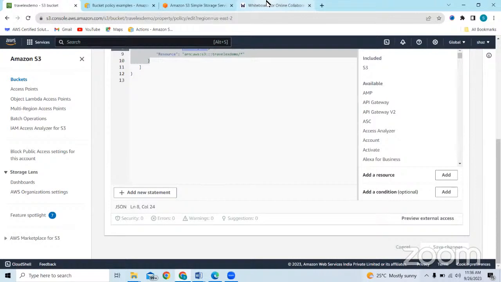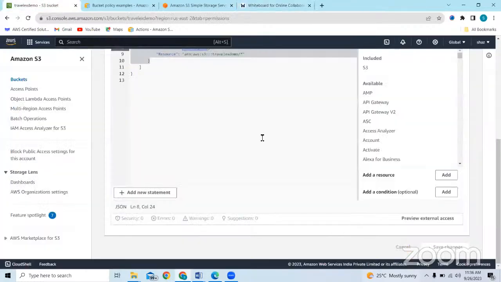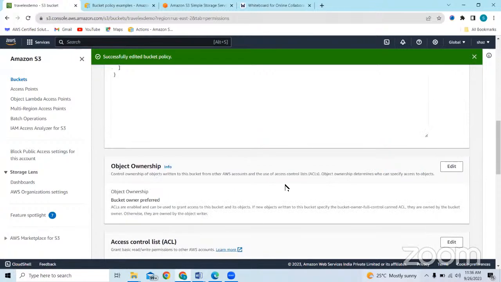Okay, so that means this layer I've removed, and this bucket policy I've configured. Now the request comes through this layer, it is open, and the bucket policy is allowing Get, so we can only get the object. All right. Yes, yes.